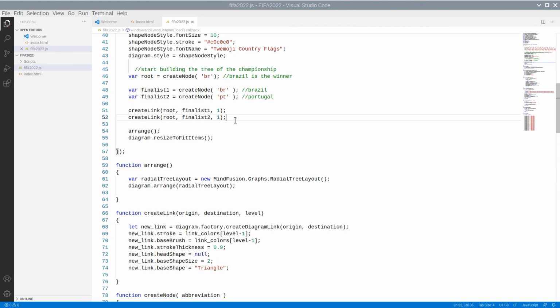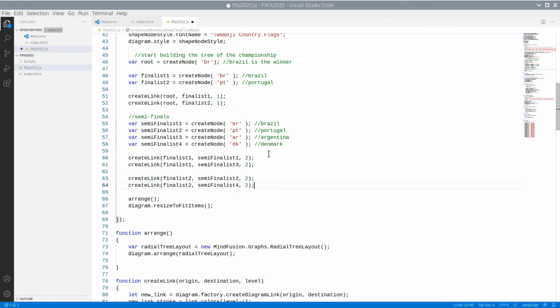Now let's add the nodes that represent the countries at the semifinals. We've decided for Brazil, Portugal, Argentina, and Denmark, or at least that's what is to be read at CBS Sports. At the time this video is made, Saudi Arabia has defeated Argentina 2-1, so the predictions have already been under doubt.